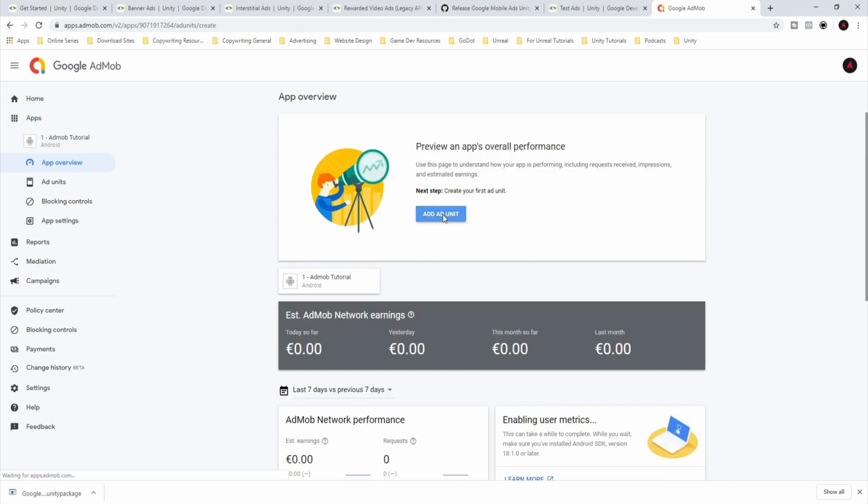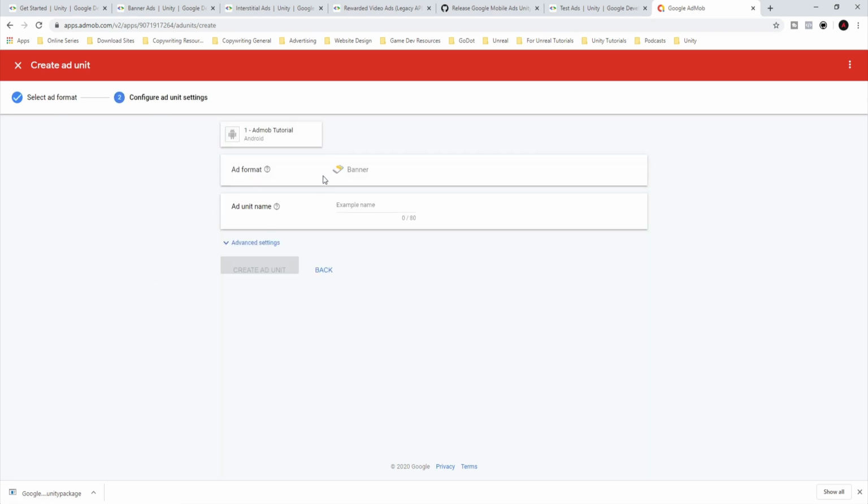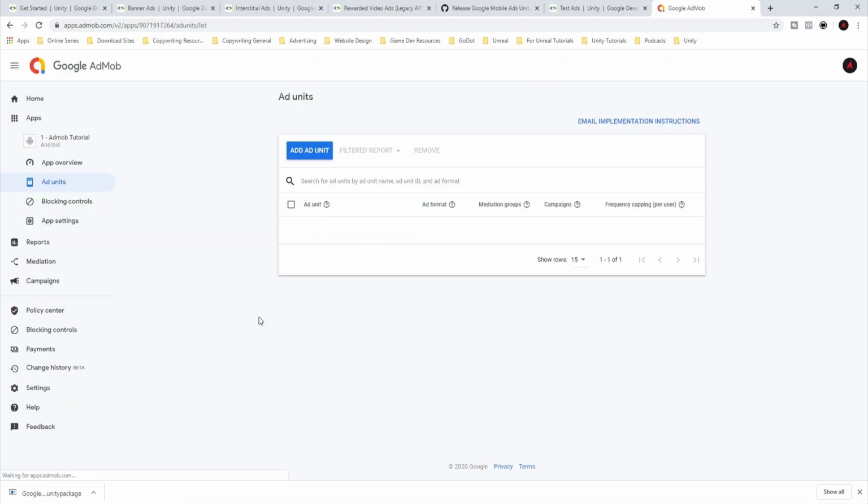Now add ad unit, and now you can add one of these ad units. So I can go over here and add the banner ad, like this. And I'm going to create that ad unit. As you can see over here, this is the ID for that banner ad, but don't worry about that. You can also see it over here.